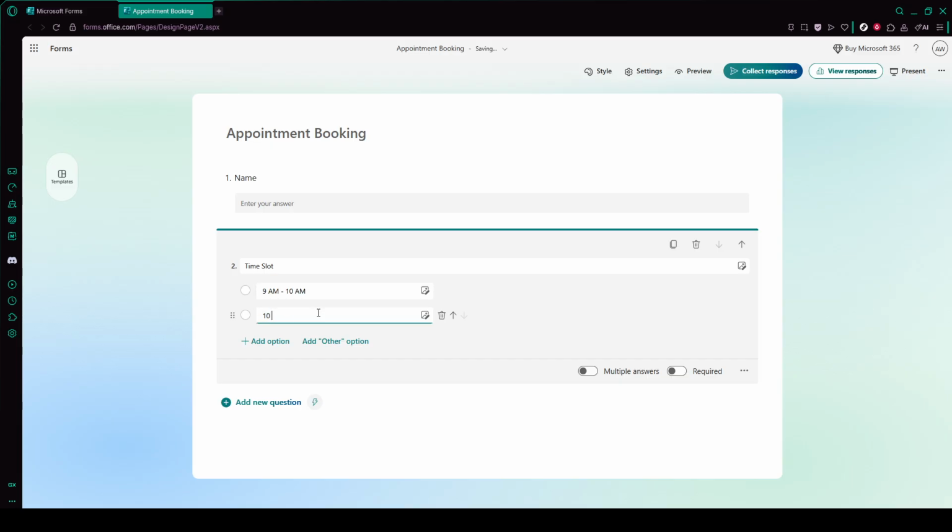If you want each person to select only one appointment time, make sure the question is set to allow just a single choice rather than multiple answers. You can also make this question required so that no one can submit the form without picking a time.